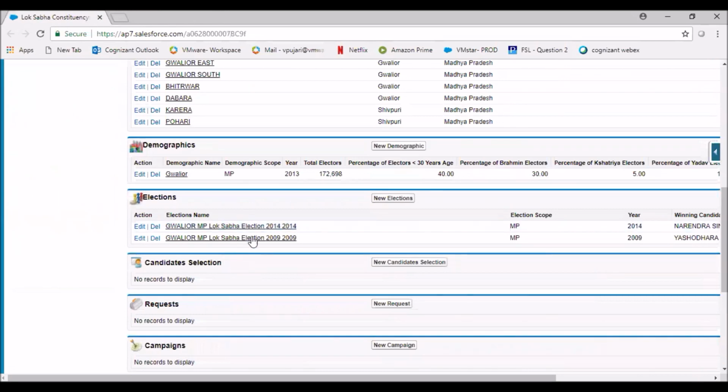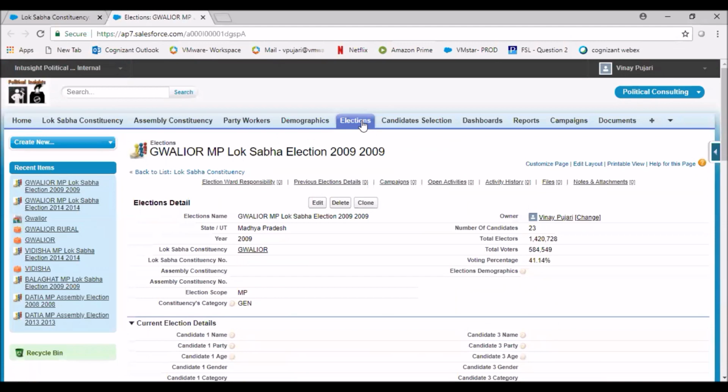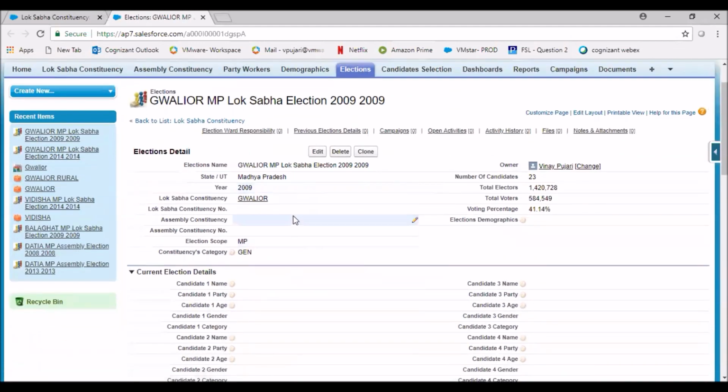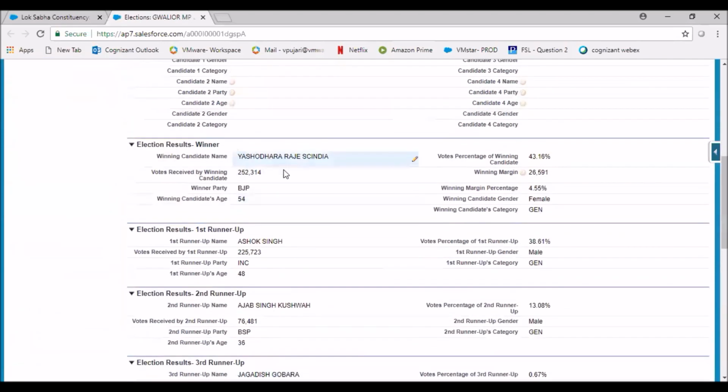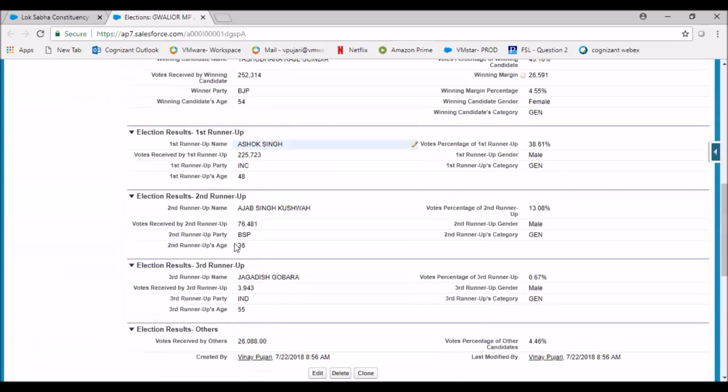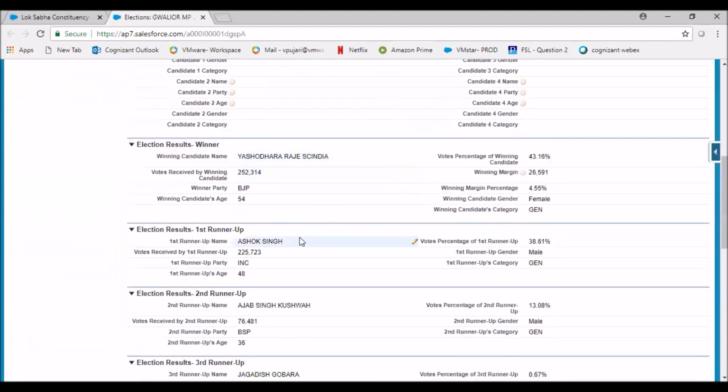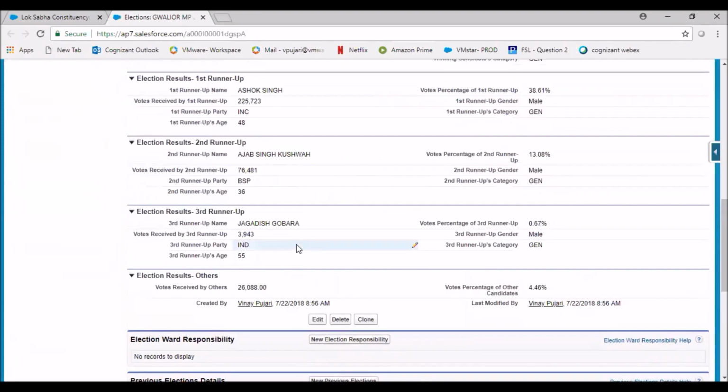Similarly, if I want to see 2009, I click on it. When I click on it, I go to the elections tab, and here I can see this is for 2009, and these are the results. The winning candidate, first runner-up, second runner-up, their party, and all the details are present here.